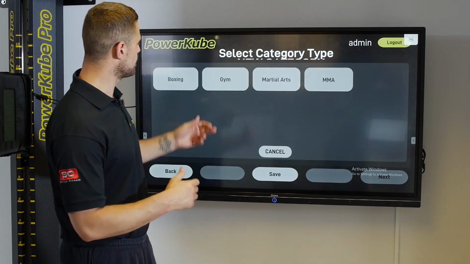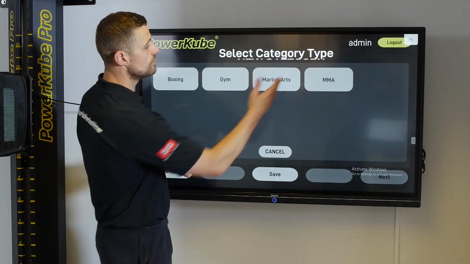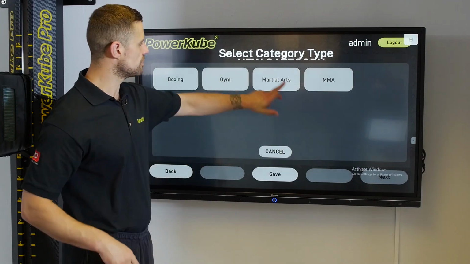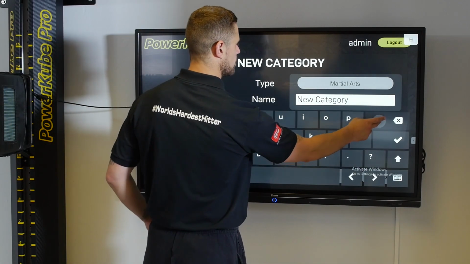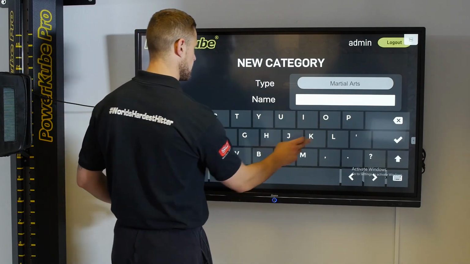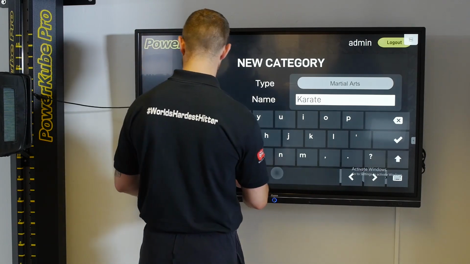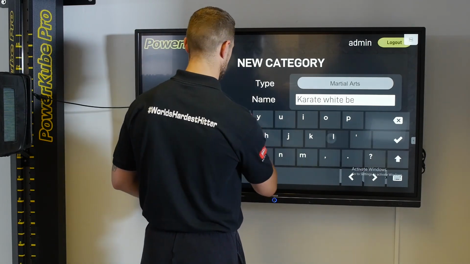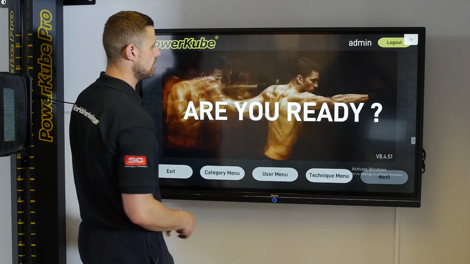So if we select category type, we've got all the official boxing weight categories, we've got the official MMA categories. If we look at martial arts, for instance, what this enables me to do, I might want to say I teach karate. This is going to give me the ability to create a karate white belt, for instance. Click the tick and click save.